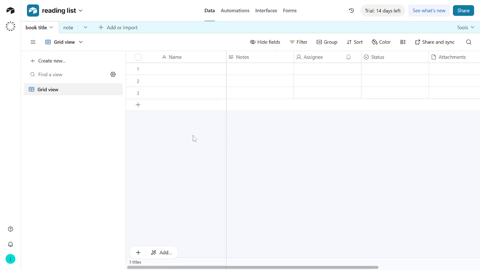Now that we've done that, it's time to populate your list. Click on the plus on the first empty row and start adding your books. Let me explain why this matters. By adding your books to Airtable, you can easily track what you've read, what you want to read, and your thoughts on each book. Finally, explore and utilize the Views feature.